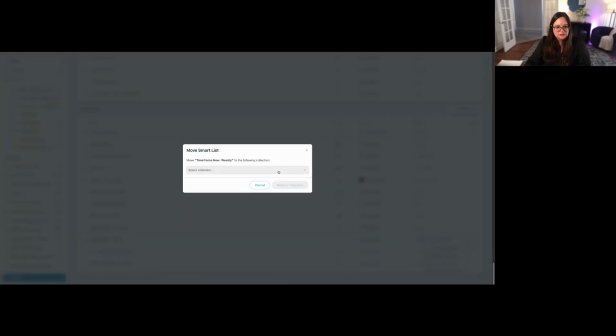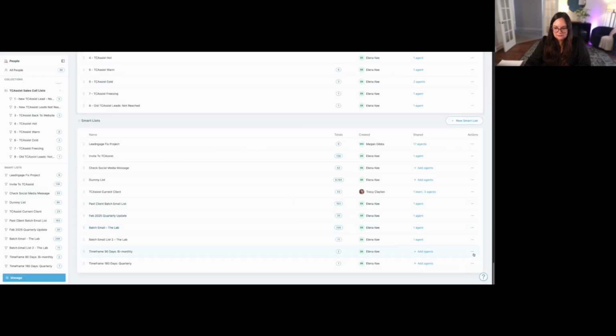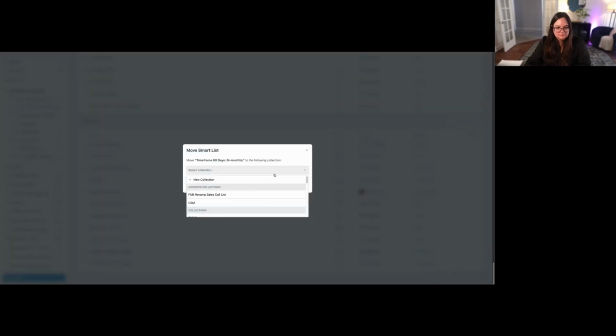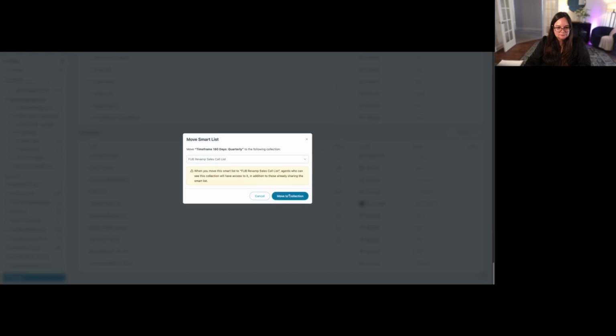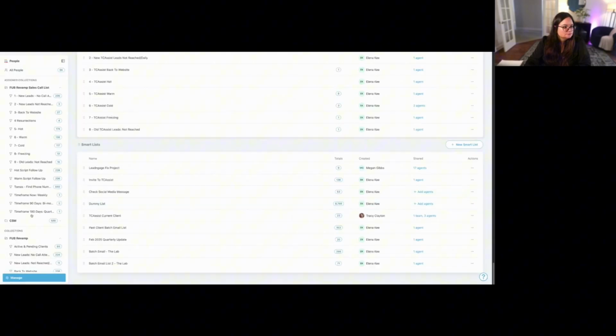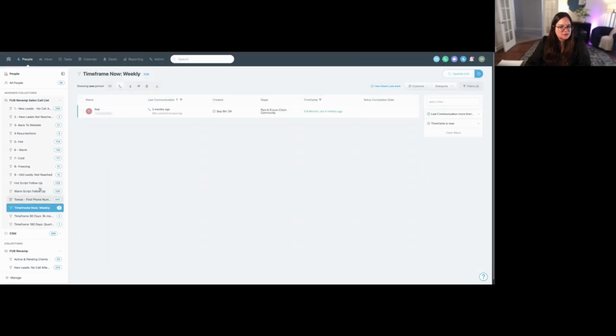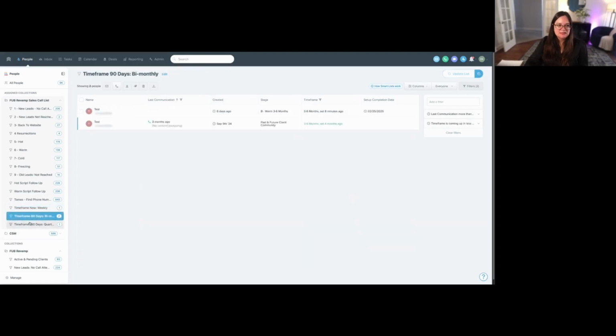Move to collection, sales calls, like that. So now you have 3 time frame lists. When time frame is now, it's weekly. Time frame is in the next 90 days, it's bi-monthly, and then time frame is 180 days, it's quarterly.